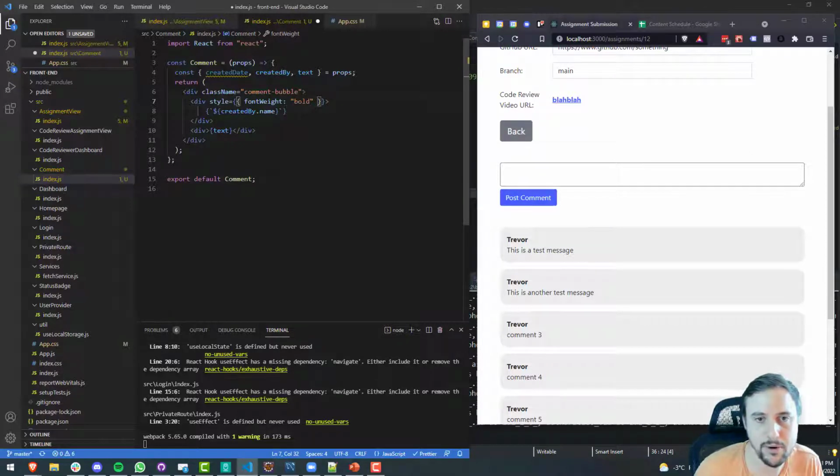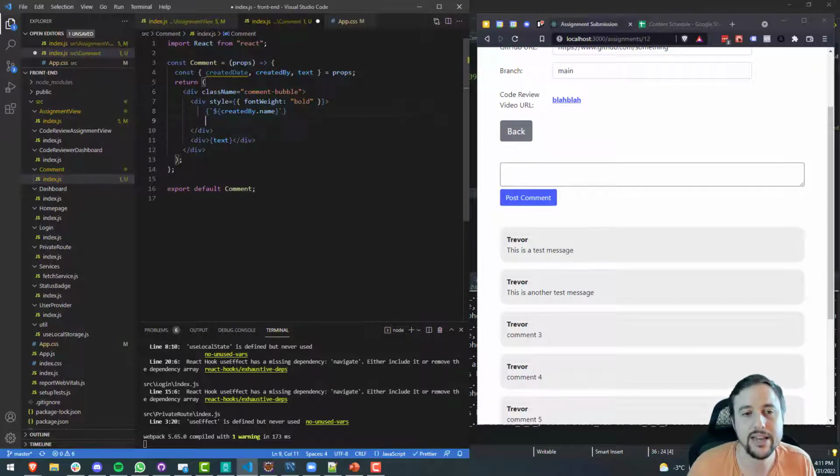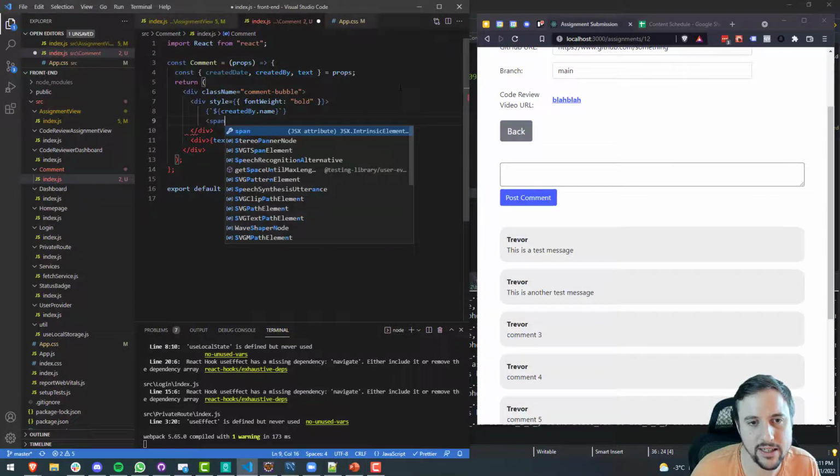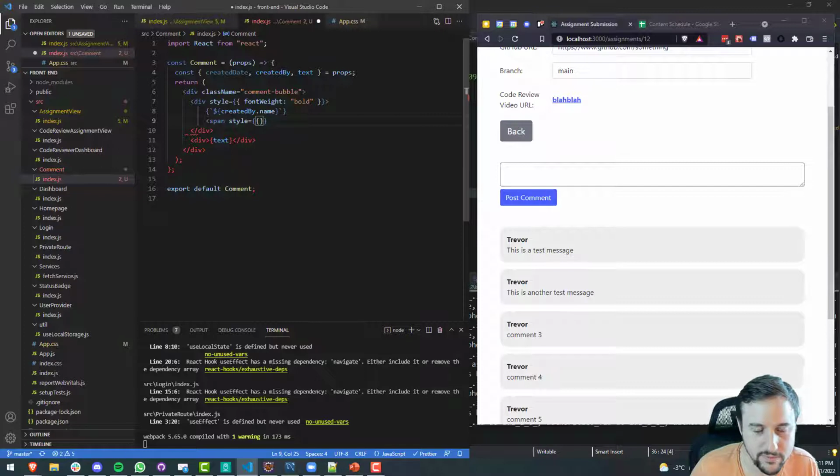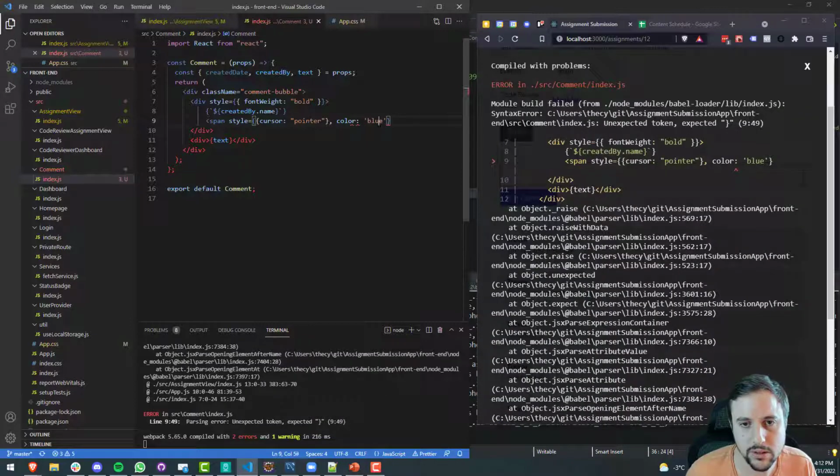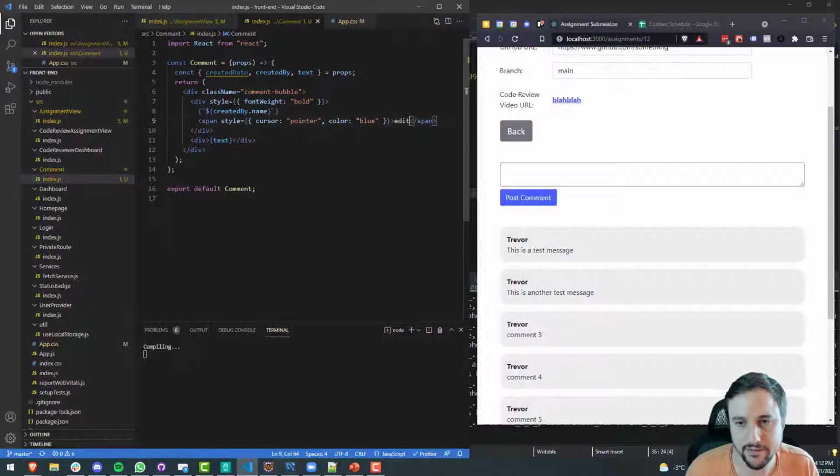so I want to maybe put an edit link next to their... Maybe I'll make it a span. We'll make it a span with some style to be like a link. So we'll have a cursor pointer, and we'll have it be sort of a bluish color, right? So we'll have it be color blue. Oops. This one goes over here. And then we'll have it say edit.